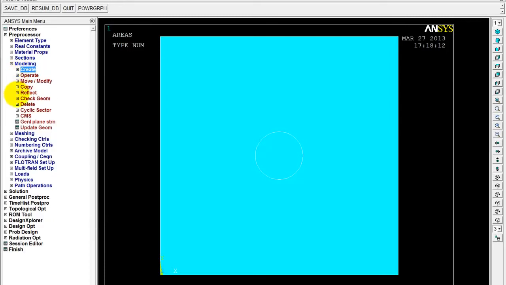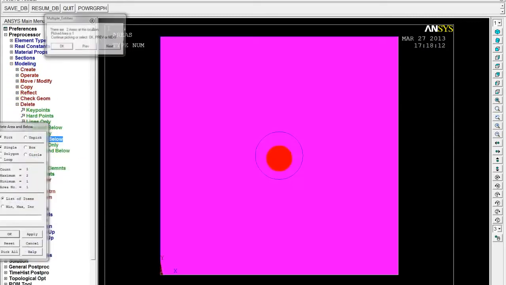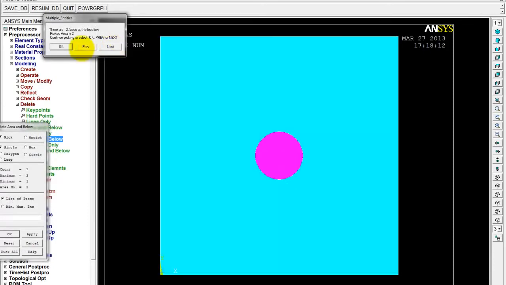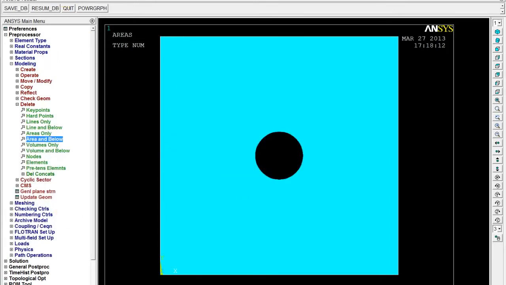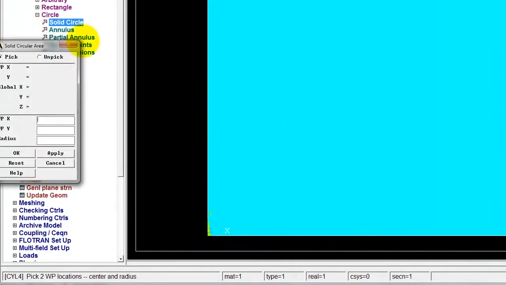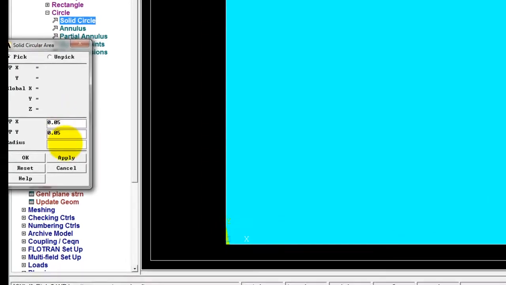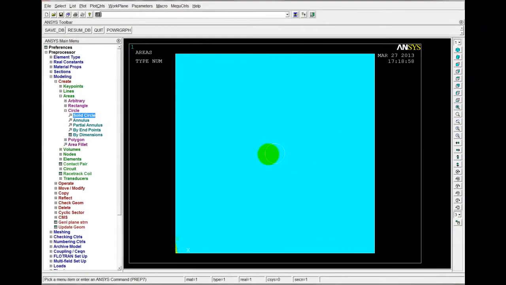So go to delete areas and below, and let's just pick the circle. It picked a square by mistake, no problem. Go up to this box, click next, OK, and then OK. We've got rid of the circle. Just do a replot just to show we still have our full square. Let's go back and do that circle again. Solid circle. This time we put in the radius, 0.005. OK, and there's the circle at the correct size.